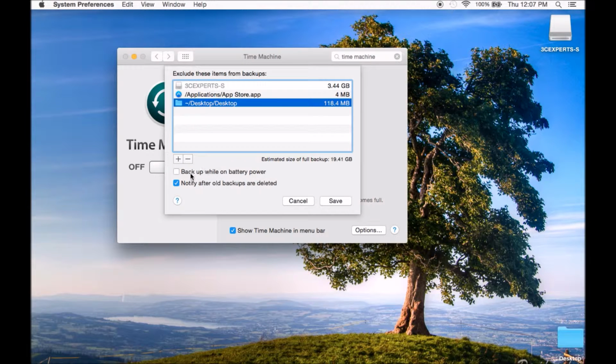And I don't suggest choosing backup while on battery power, because if the computer were to die while it's backing up, it would not be pleasant. I do suggest clicking Notify after old backups are deleted. This will just let you know that you've run out of space, but it will keep deleting backups so that you can keep backing up your current stuff. Now that this is all ready, we'll click Save.